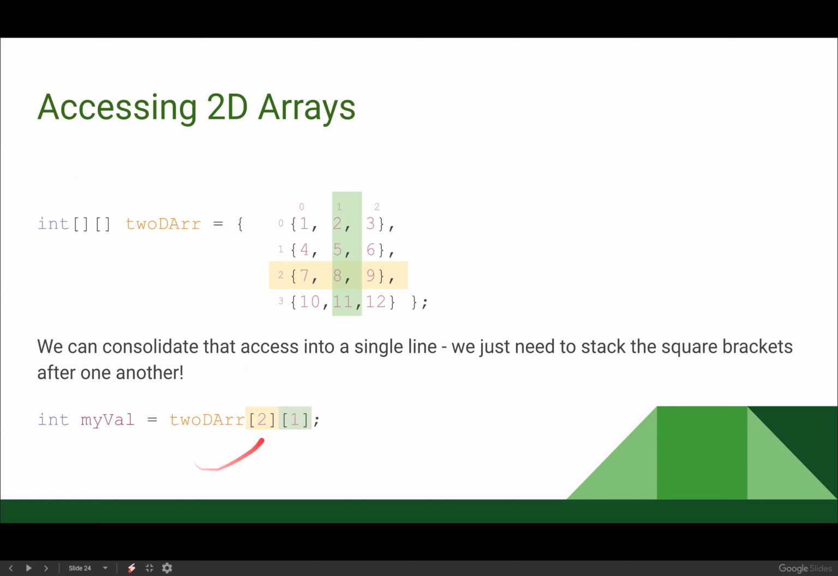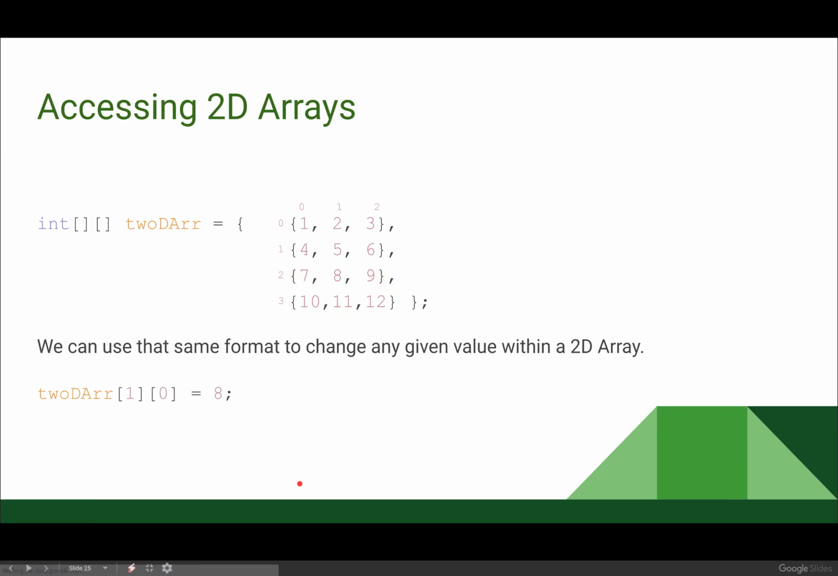So we can use this same exact notation to update values within the 2D array as well. So I can say my 2D array at row number 1, column number 0 is going to equal 8. So I find the location where those overlap. That's right here. And that's going to be updated to equal 8. So that works just like you'd expect it to.